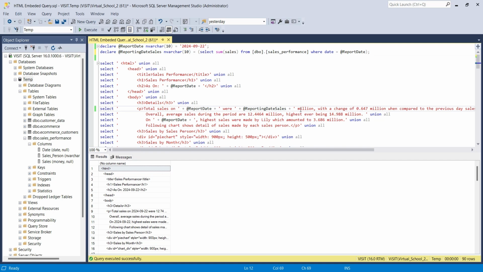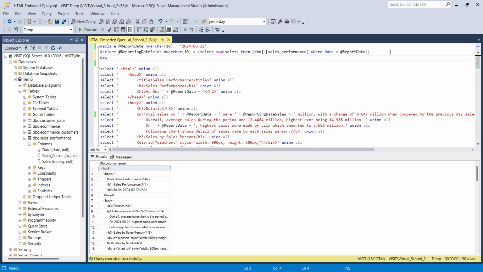To get the change compared to previous day sales, we need the date of the previous day. This is not the date of yesterday. This is the reporting date minus 1 day. The format of the date should be year, month, and day, which we are using.